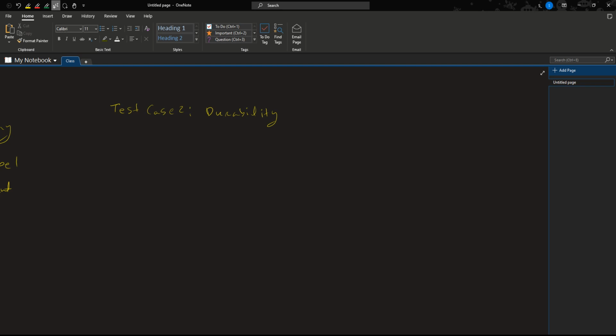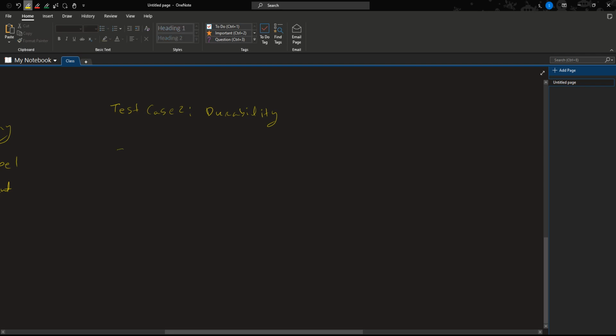So we should expect that the label should be intact.